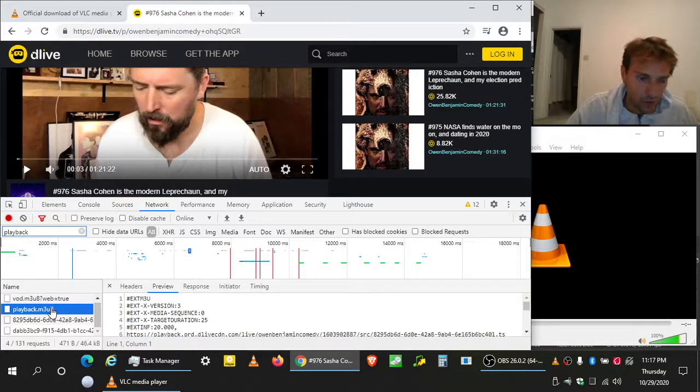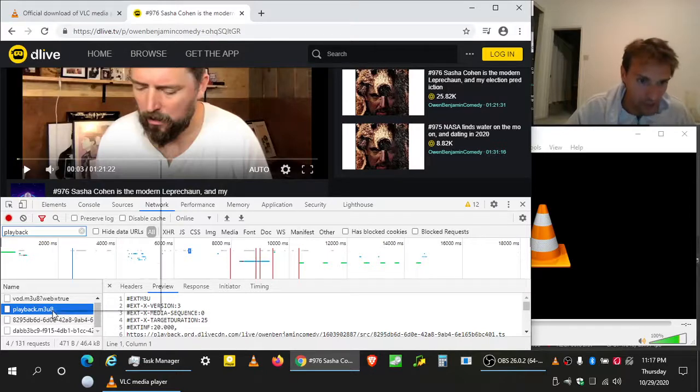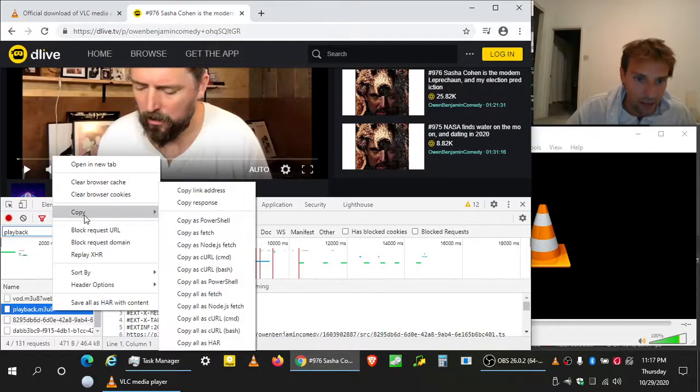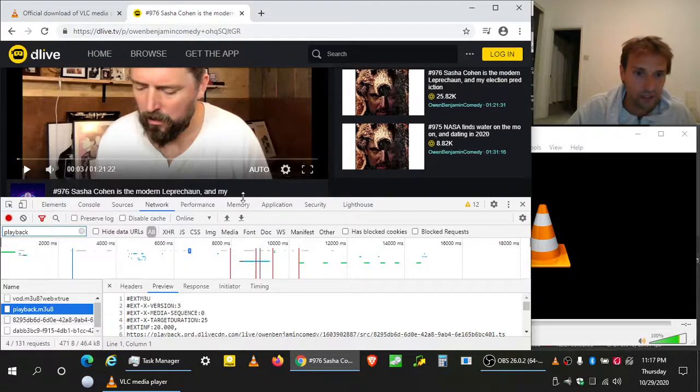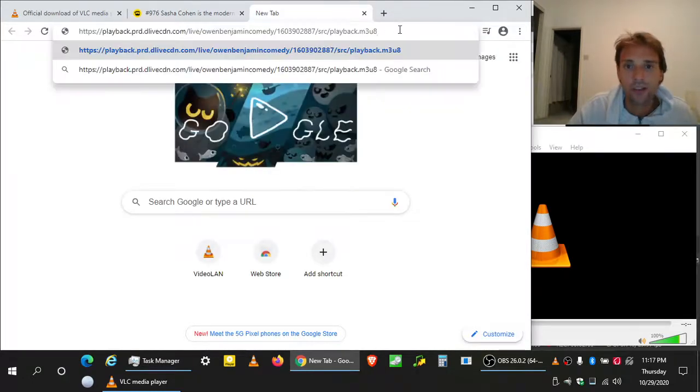Now, what you want to do is right click on playback.m3u8. You want to go over to Copy and Copy link address. Now that that's on the clipboard, we don't have to paste it, but just to see what it looks like, it's a long file. It's basically the playlist file that we will need to use. But this is what we copied. All right, there we go.